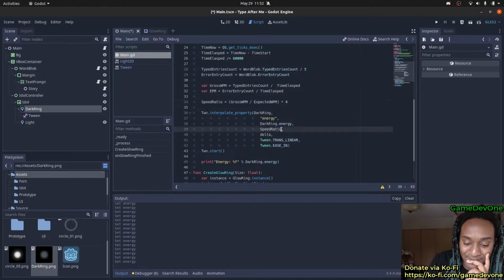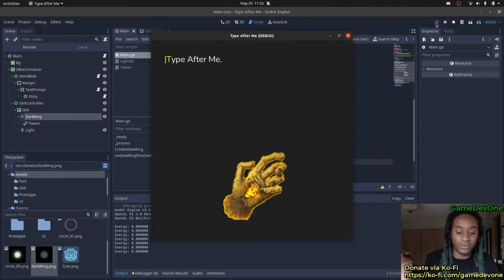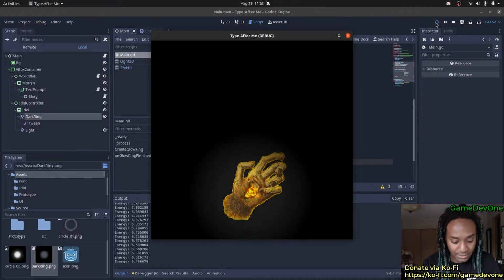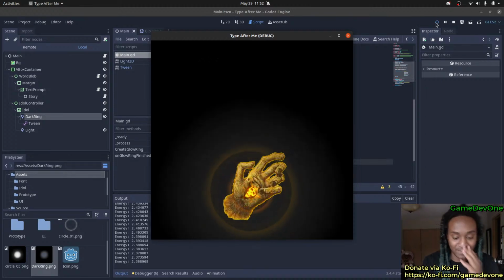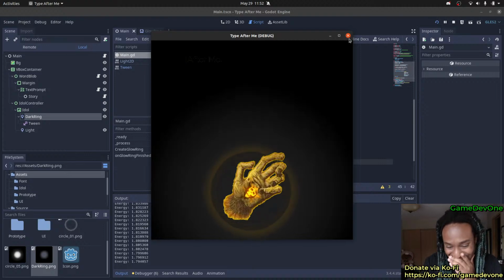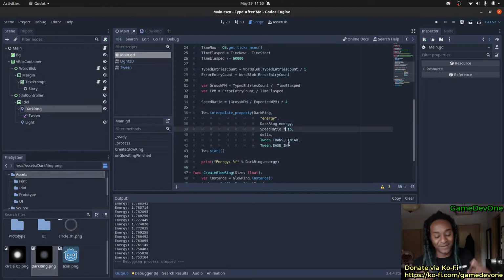So this speed ratio needs to be multiplied by the maximum energy that you can have with your light, which it looks like is 16. A lot. And with that, I should see it get hella dark really quick. And then if I stop typing, it goes down, and I can start to see again. Okay, I'm getting somewhere.